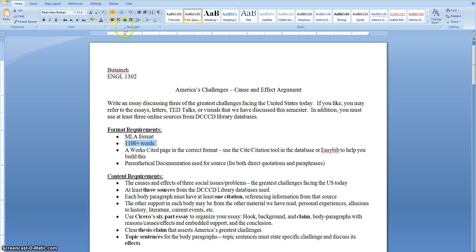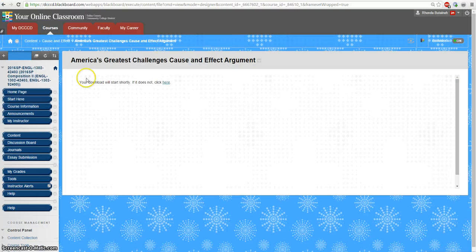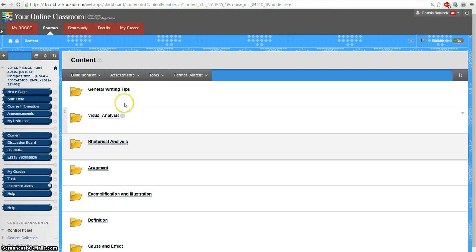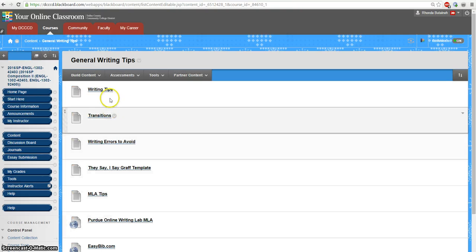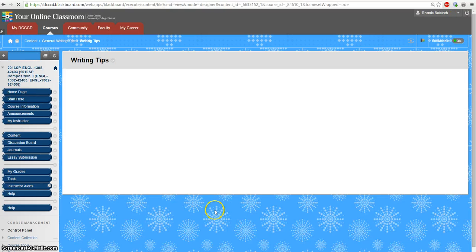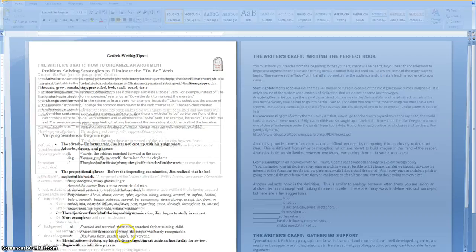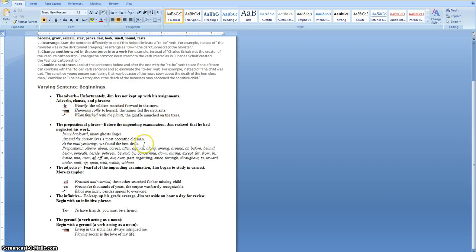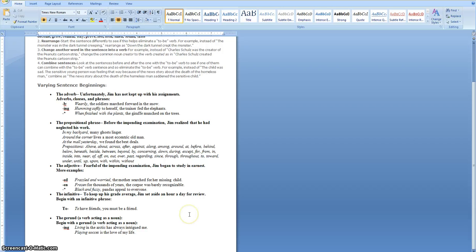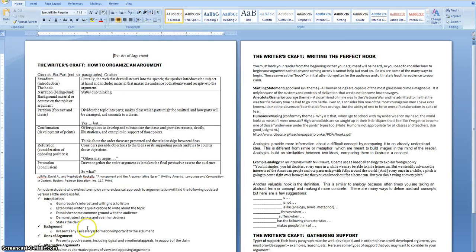Also, I want to point out some handy documents that I've mentioned earlier. Just want to remind you that they are here in the General Writing Tips folder. There's one document that's so helpful. It is Writing Tips. It's called Writing Tips. Okay, it tells you how to get rid of some of the weak linking verbs. It also tells you how to vary your sentence beginnings, because some students are starting every sentence with subject verb. He says, we need, they do. That's monotonous sentence structure. So please look over this.